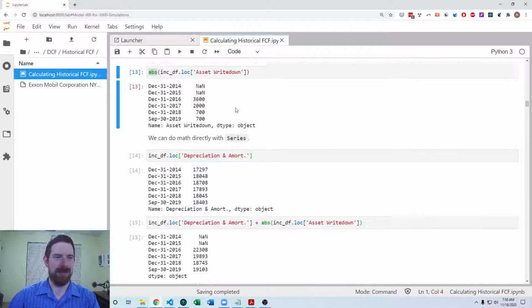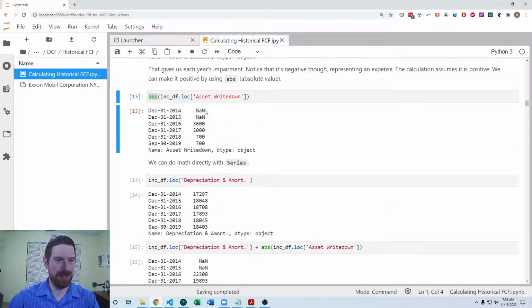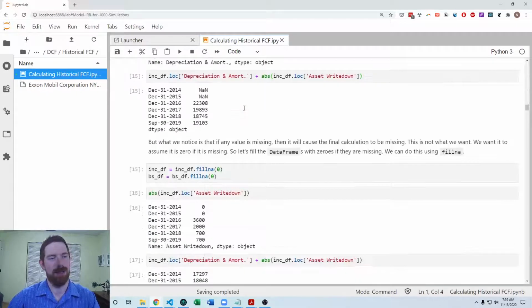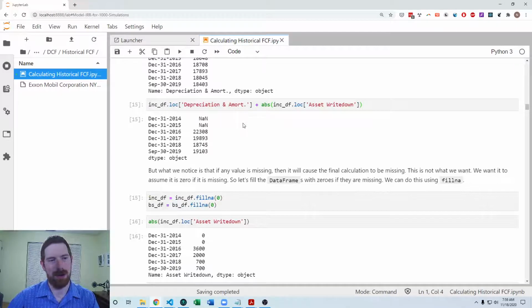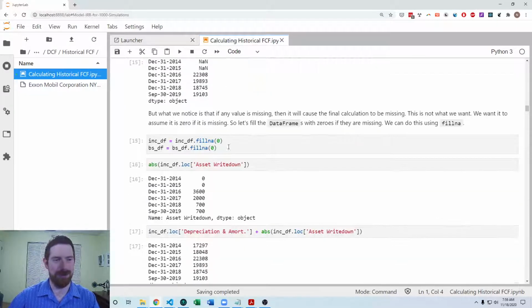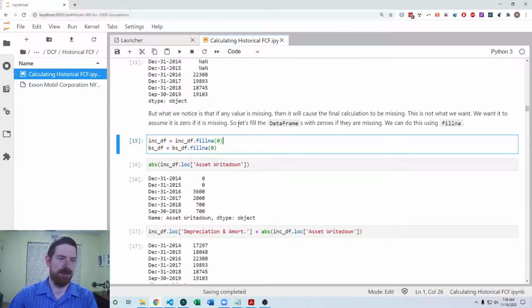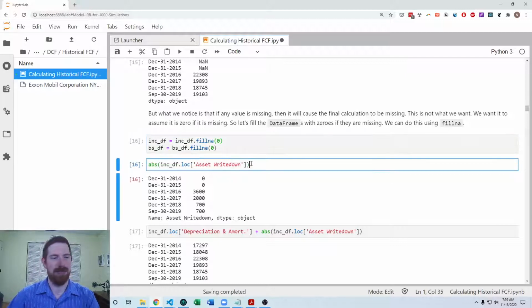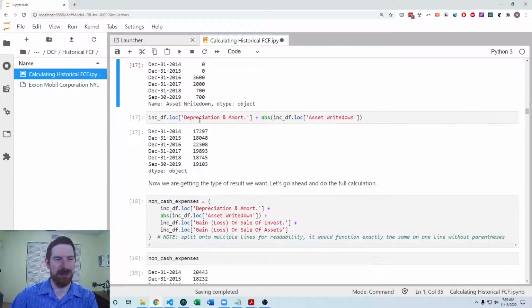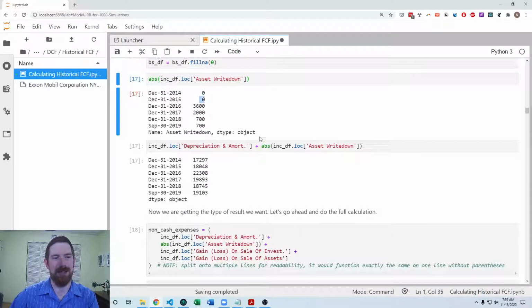But really in this case, it wasn't missing. It should have been 0 for these. There just was no expense, and so it ended up as missing, but really it's 0. So what we can do is fill in all those missing values in the data frames with a 0. So that's what this fill in is doing. We're going to put a 0 in for everywhere that had a missing number. And then when we look again at this impairment charge, we now see zeros there, and that allows the calculation to go through as expected.